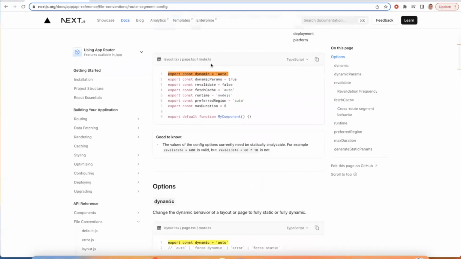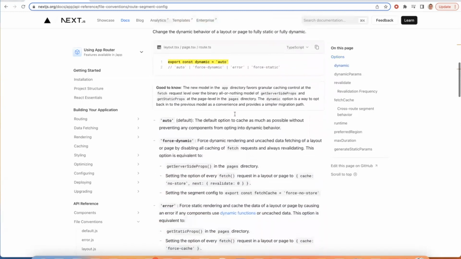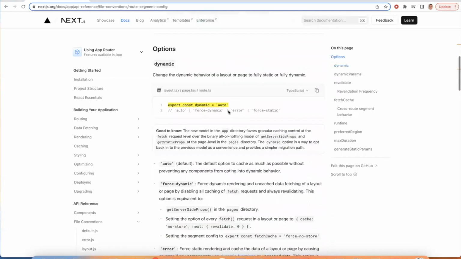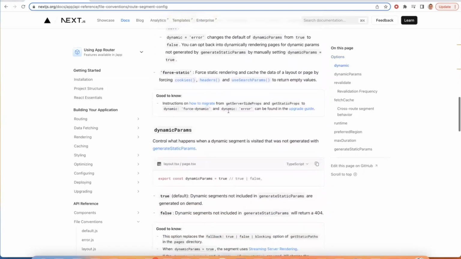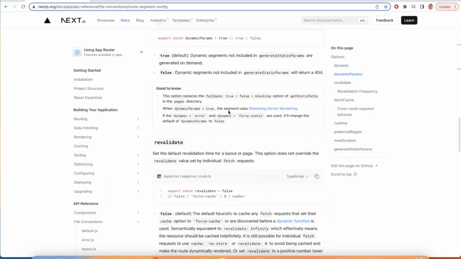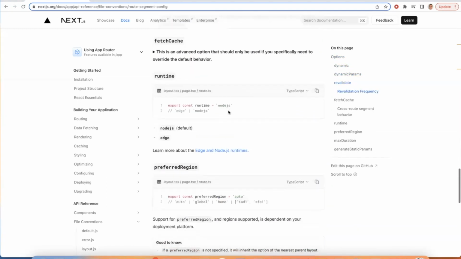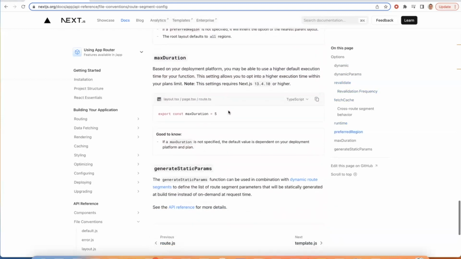There's dynamic, dynamicParams, revalidate, fetchCache, runtime, preferredRegion, maxDuration. And then if you come down here, it shows you how each of these actually work. And there's different options for each of these. So these all, as far as I know, are related to caching, how to exactly set up your caching correctly. This seems to be the new way that they're doing this, managing your caching with your websites.